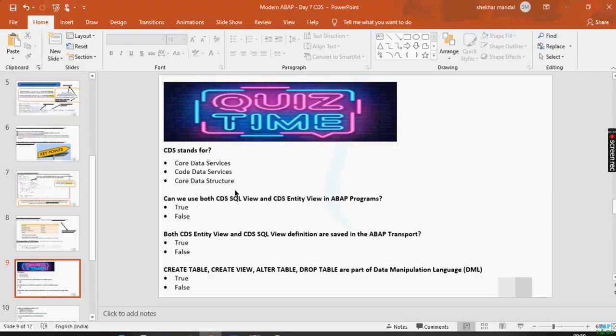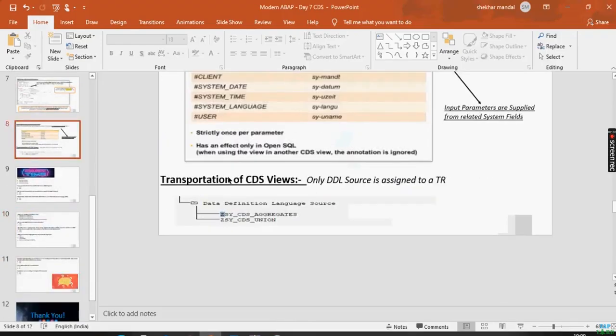Because you can use both to fetch the data. But as per the recommendations from SAP, and with NetWeaver 7.5 onwards, with the help of OpenSQL, you should make use of the CDS entity view. Now, Dinesh, you give me the answer for the third question. Both the CDS entity view and the CDS SQL view definition are saved in the ABAP transport. False, right? We just now saw that. Right.